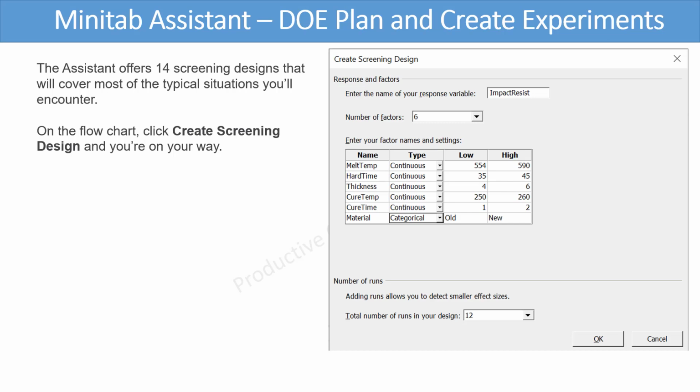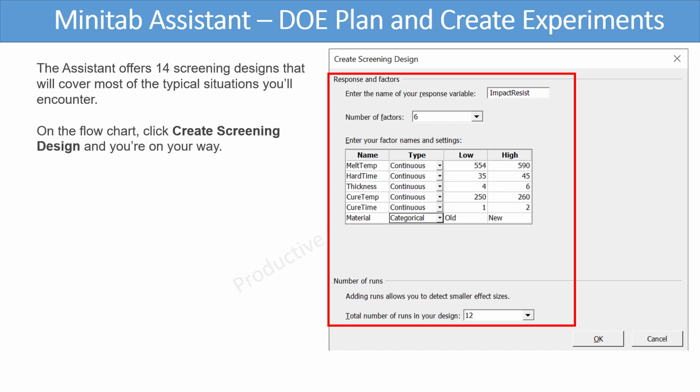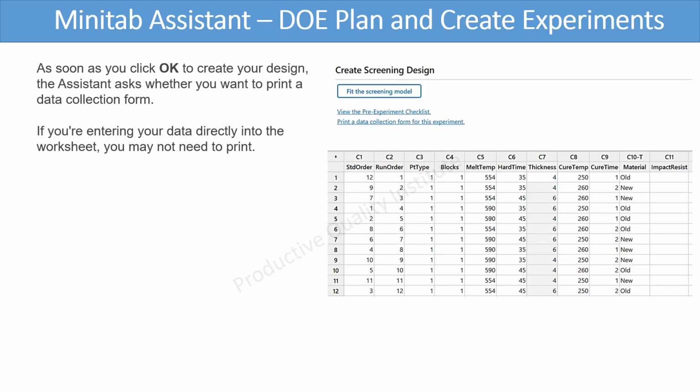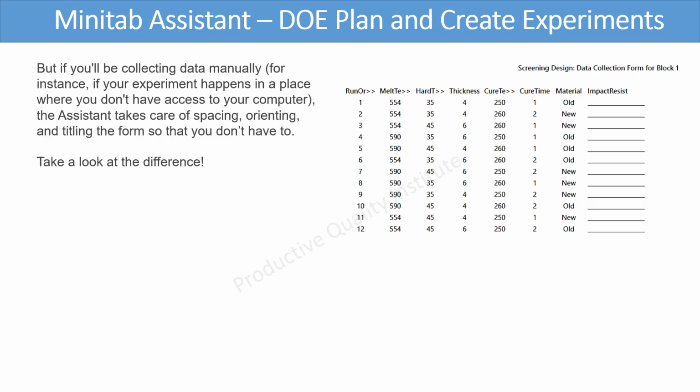The assistant offers 14 screening designs that will cover most of the typical situations you'll encounter. On the flowchart, click Create Screening Design and you're on your way. Fill in all the required data. As soon as you click OK to create your design, the assistant asks whether you want to print a data collection form. If you're entering your data directly into the worksheet, you may not need to print. But if you'll be collecting data manually, for instance, if your experiment happens in a place where you don't have access to your computer, the assistant takes care of spacing, orienting, and titling the form so that you don't have to. Take a look at the difference.